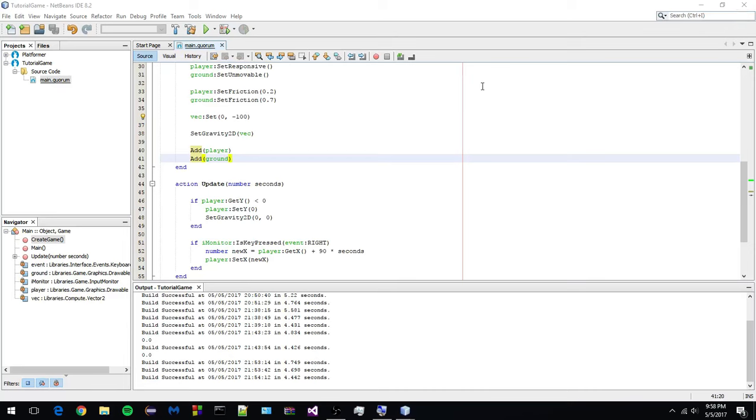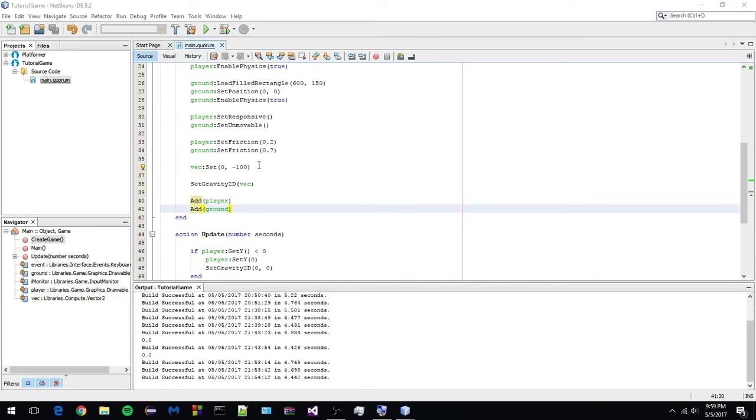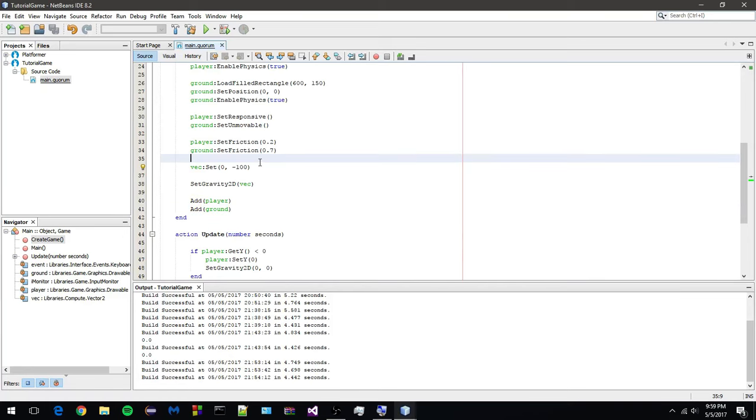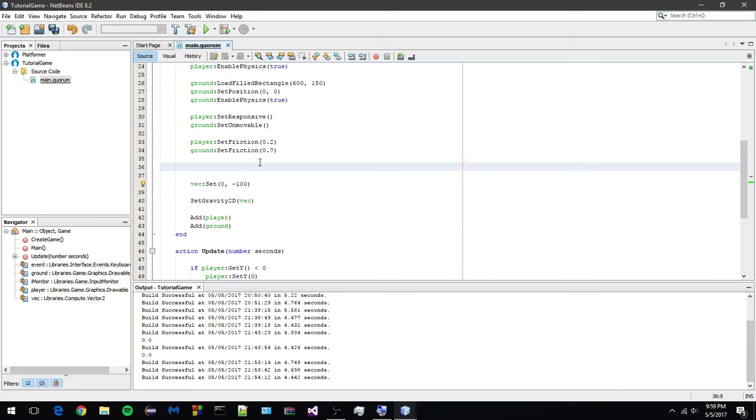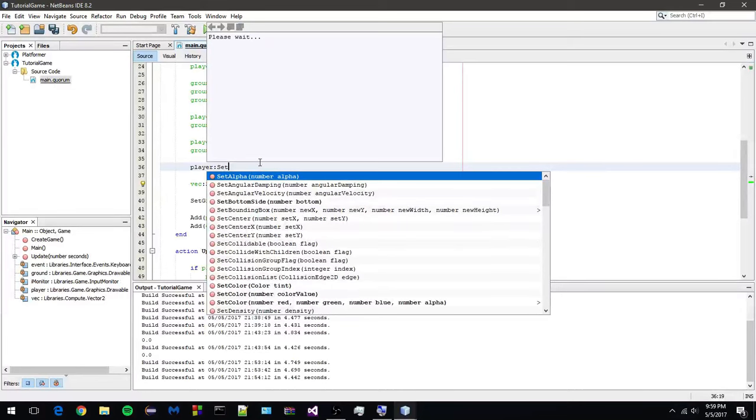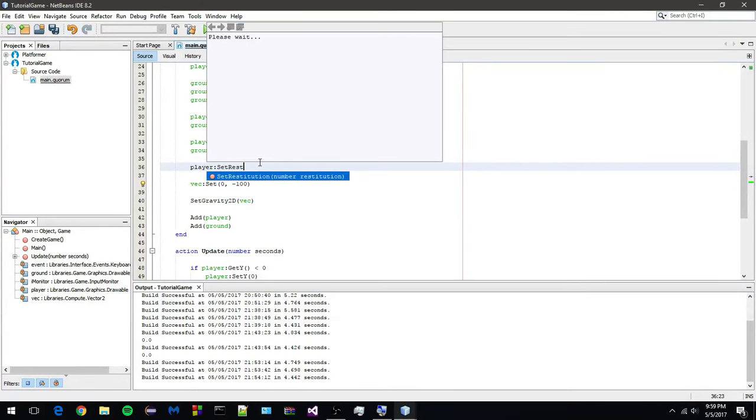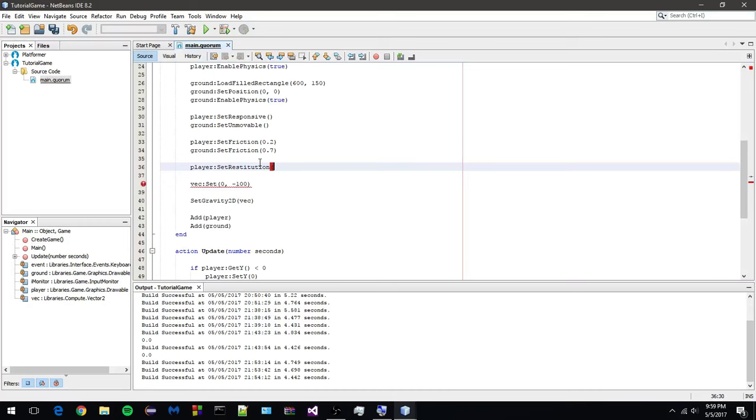So how do you set an item's restitution? Well, the way you do it is by calling the set restitution action. So let's go ahead and call that. Underneath our set friction, we're going to go ahead and do player set restitution. Now inside of this, we're going to say 0.5.